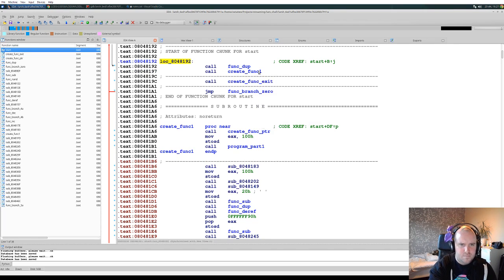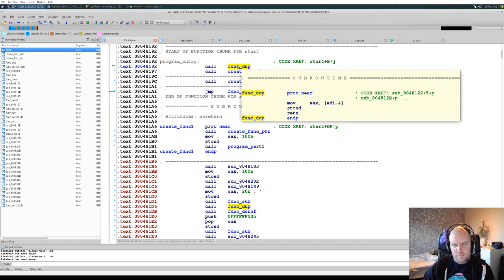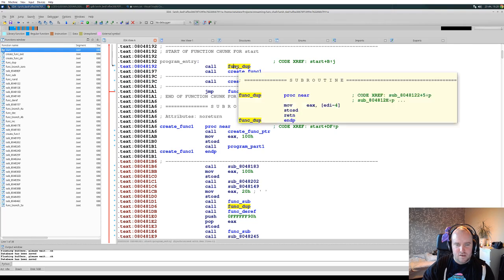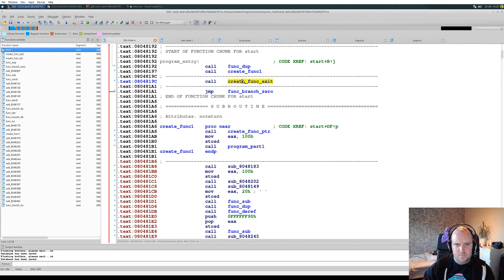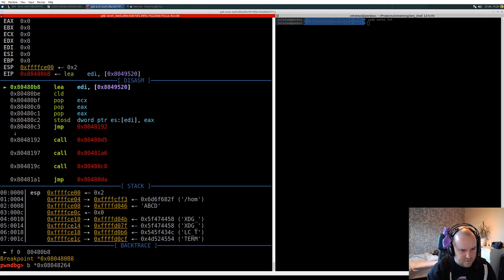Okay, so this is the program entry. We start here, we duplicate the top of the stack, which is the pointer to the argument. Then we check if it is 0. If it's 0, we jump to the exit thing. If not, we store hex 100 on top of the stack, and we go to the program part 1 thing here. Here we decrement this pointer.